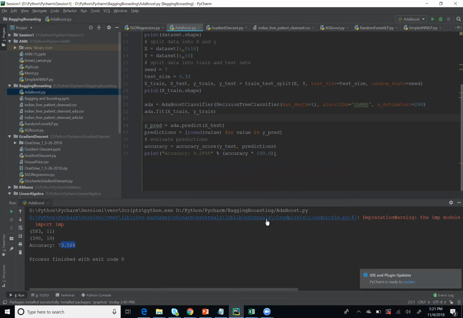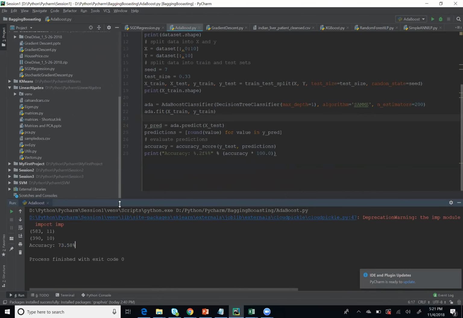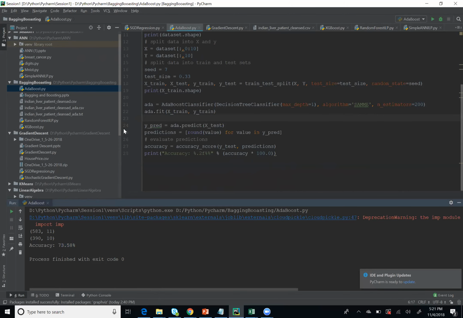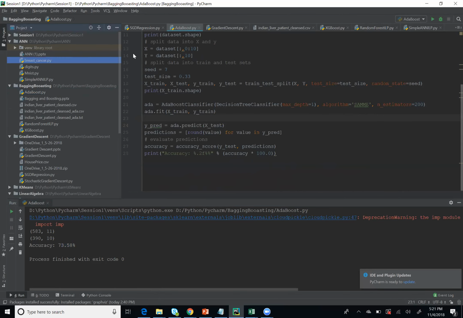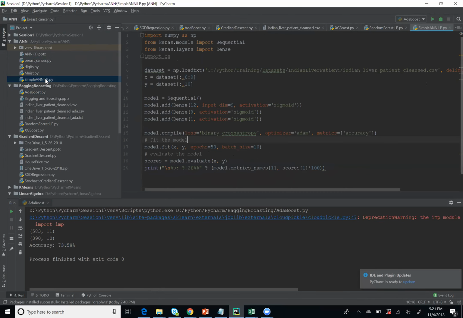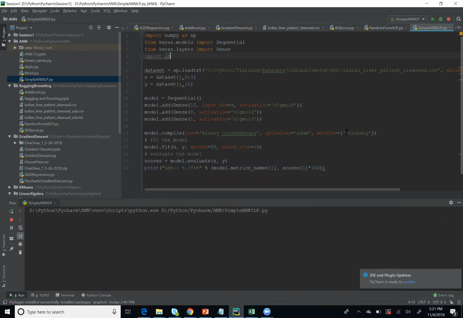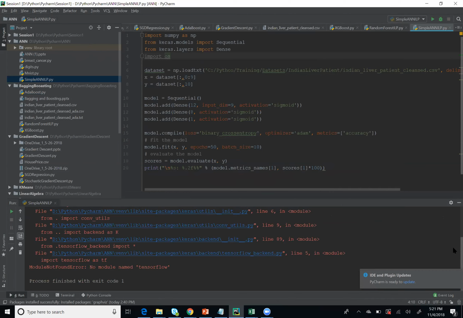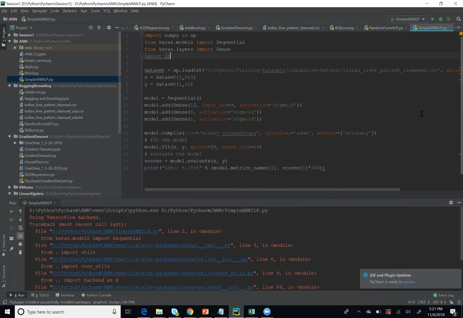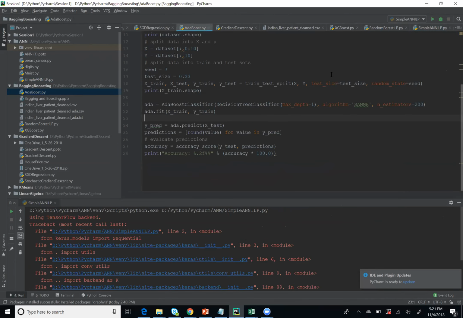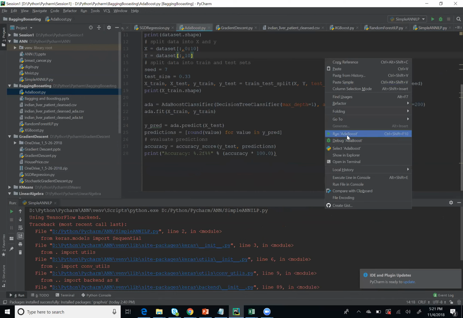As far as I know, even in neural networks we did not get this much accuracy, right? Let me check. Did we get this much accuracy in the neural network? Let's see, test cancer data. Let me see how much accuracy I got for ANN. Oh, this is the TensorFlow error. I'm pretty sure AdaBoost is the best accuracy I've got so far, which is like 73% or 74%.